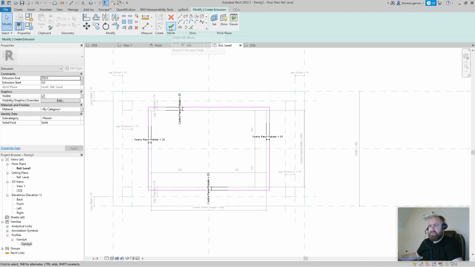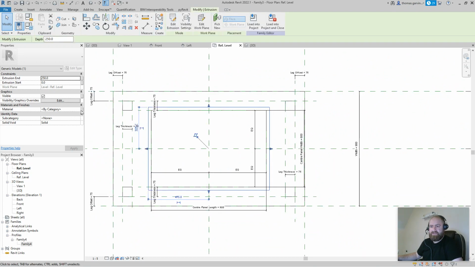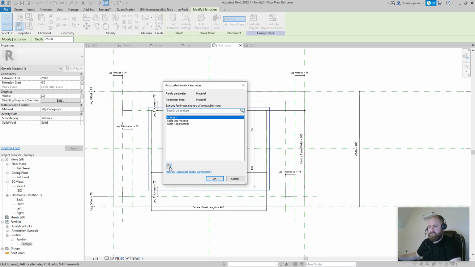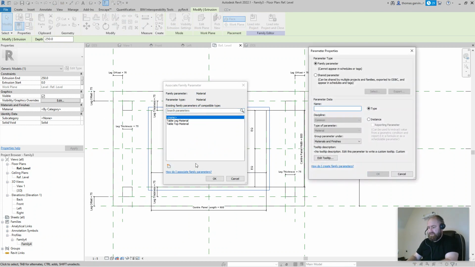Okay, and while that's still selected, I'm going to click the gray box beside material and give it a parameter. New, center panel material. It'll group under materials and finishes, and type is fine.